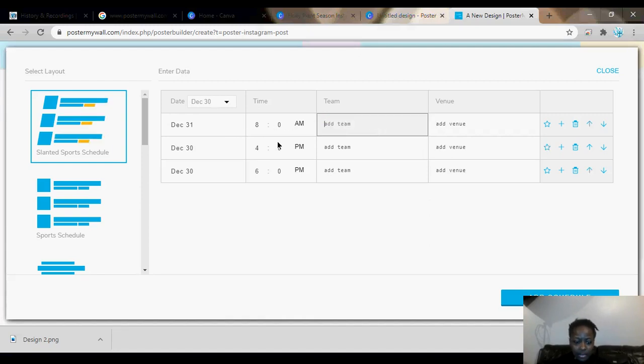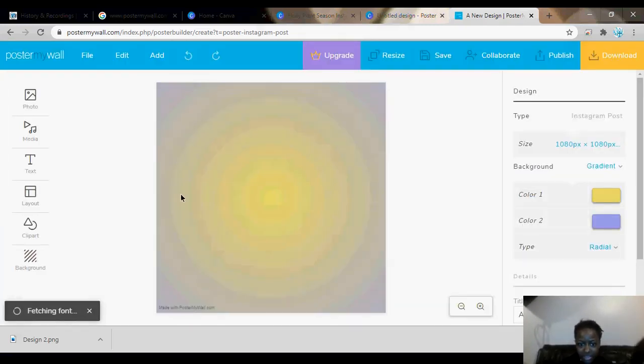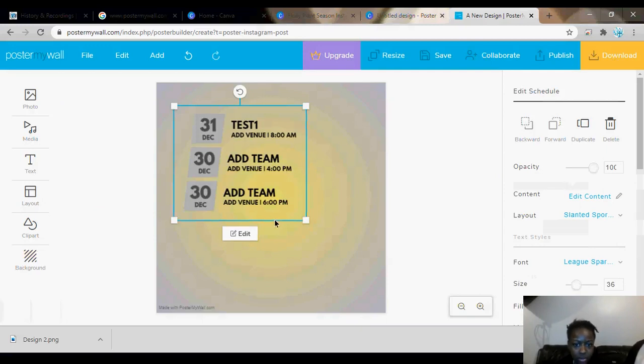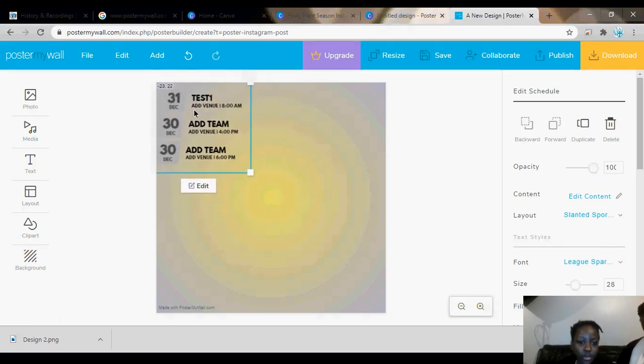Let's say there was a shop called, let's say, test number 1, and you can name it anything you want. And if I click add schedule, then you can see what it says. But if you don't write down anything here, it will already write down add team, add venue, add venue. That's why you should try to use all of the boxes.